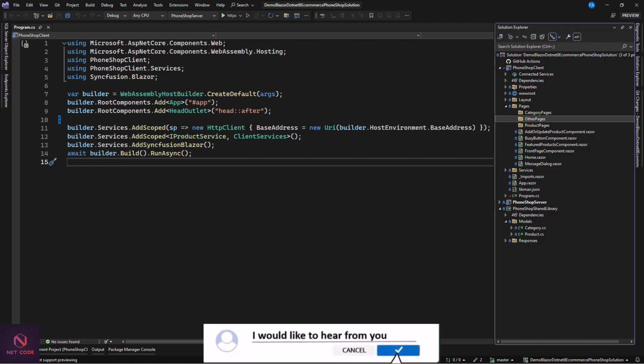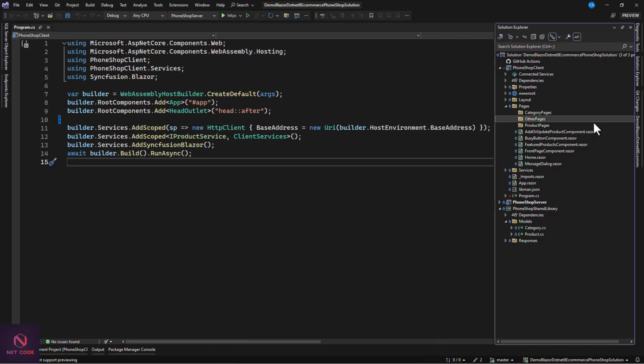Okay, so in this, let's try to put this here. So you see there's an add or update product component. So definitely it's going to go into this product pages. So move into the product pages. And also when you have this busy button, it must be in the other pages because it's a shared component that we are using. If you check this, we have this busy button. That is this one I'm talking about. So drag this to the other pages.